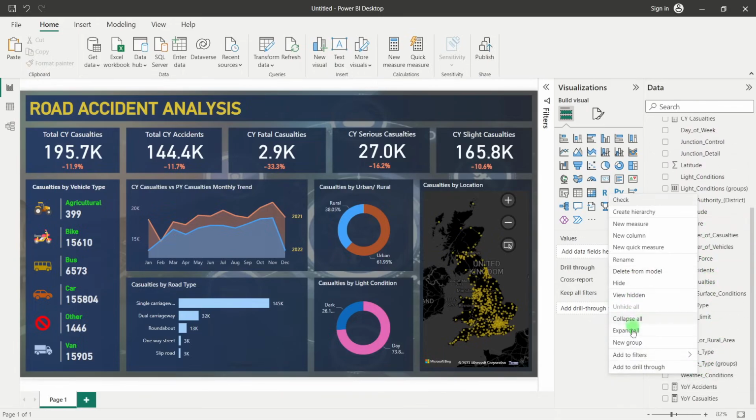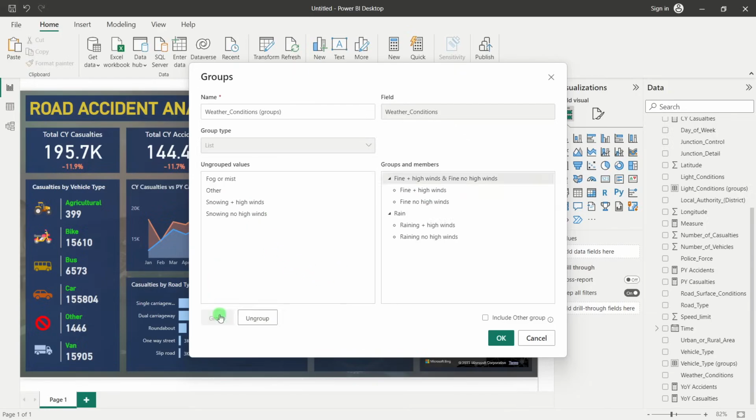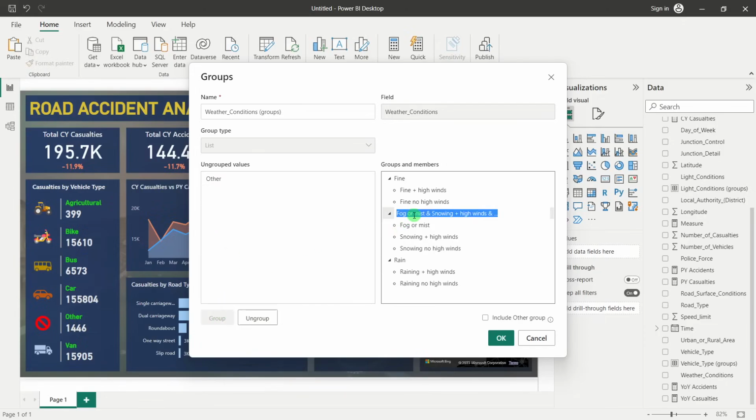Right click, and we will group the members over here. For the rainy season, I will add all these rainy weather conditions and name it rain weather. This will be my first. Then all the fine conditions I will change to fine, that is, fine weather. Then fog and snowy I will add in one group and name it snow, fog, and other will be other itself. I will just click OK.